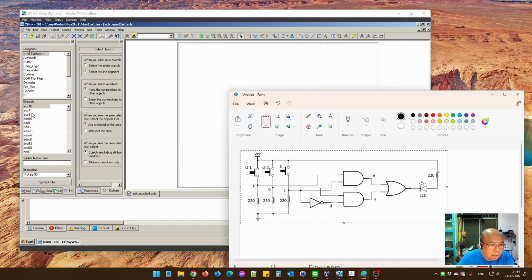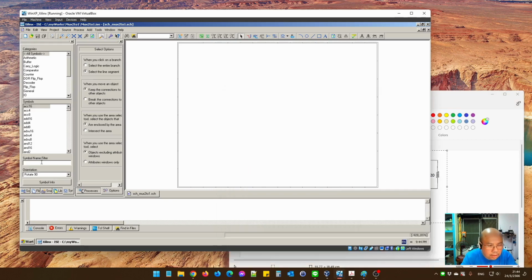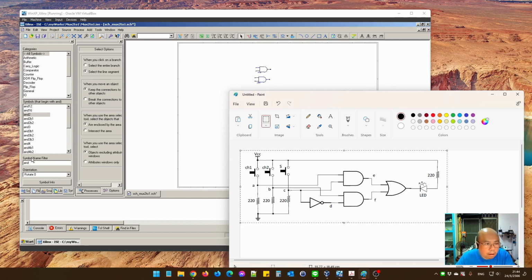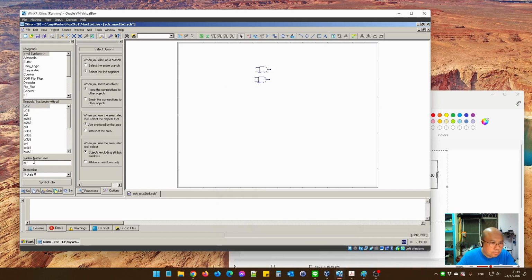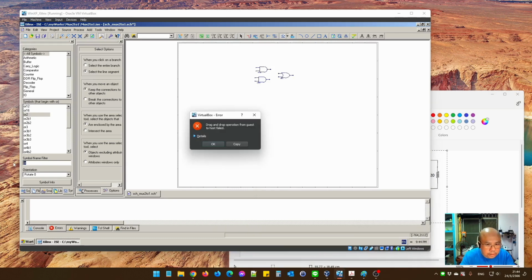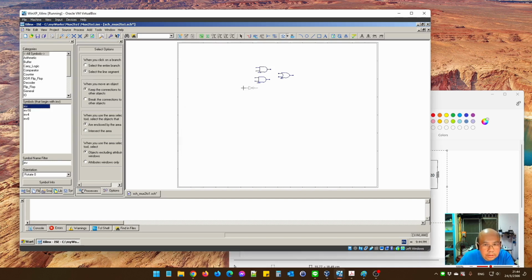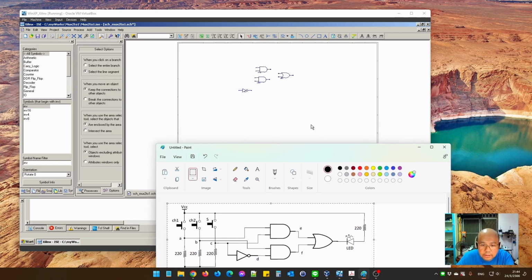Here we put 2 AND gates, sorry, AND gate 2 here. For this, I rotate by Ctrl R. I paste here 2 AND gates and 1 OR gate, OR gate 2 input. I paste here, and inverters. Oh, sorry, inverter here.